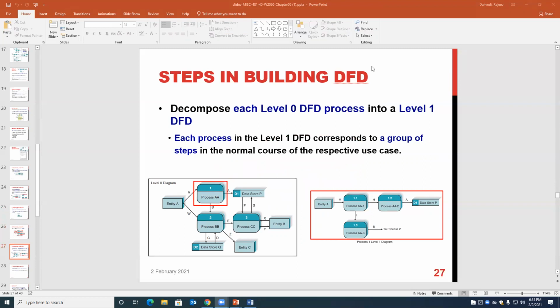Now going further, decompose each level 0 DFD process into level 1 DFD. So for example, process 1 is further gone into 1.1, 1.2, 1.3, 1.4, whatever. So then further do it.